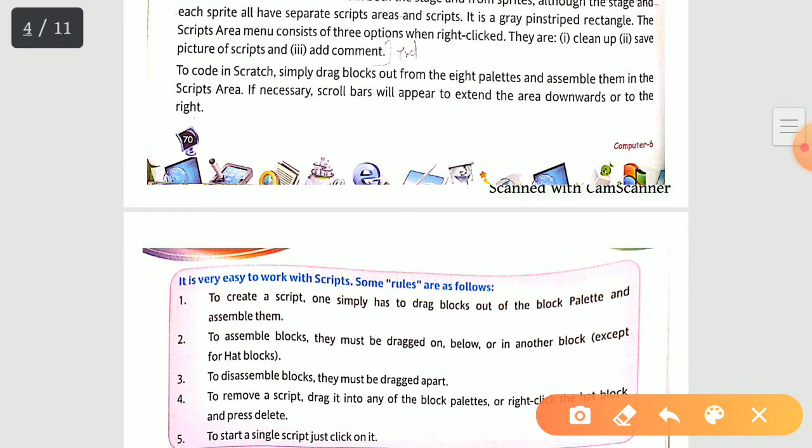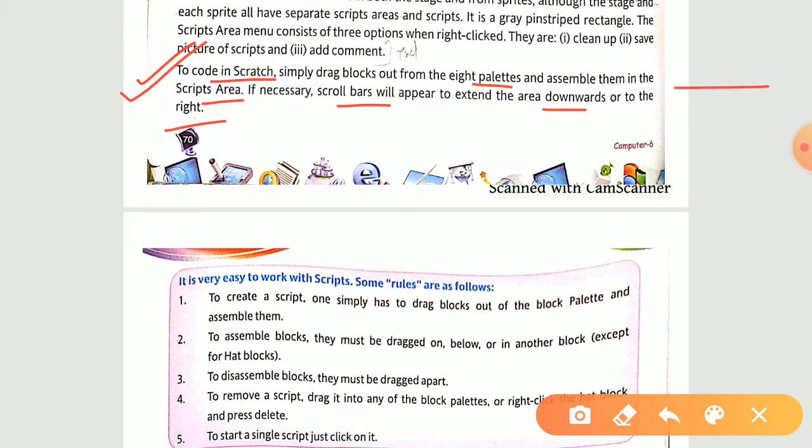Now, to code in Scratch, simply drag blocks out from the palette and assemble them in the scripts area. If necessary, scroll bars will appear to extend the area downwards or to the right. Now you see what is said in this paragraph is that when you want to code in Scratch programming, then you are having palettes, right? Then from those palettes you have to select the scripts, you have to select the instructions, and you have to drag them into the scripts area.